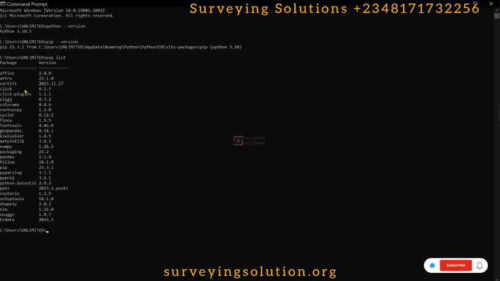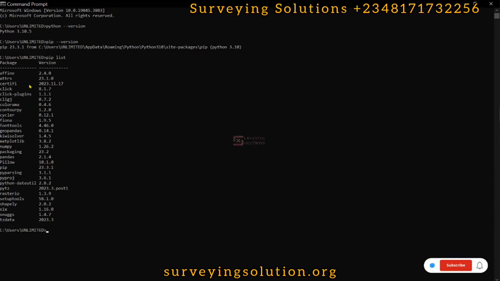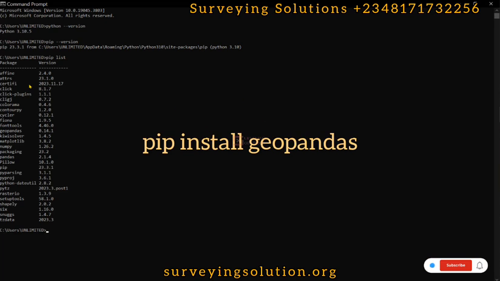Now we are going to install maybe 3 to 5 of these packages, and they will be related to geospatial analysis. The first one we are going to install is geopandas. So we go pip install. We already have it anyway. You can see it somewhere around here.